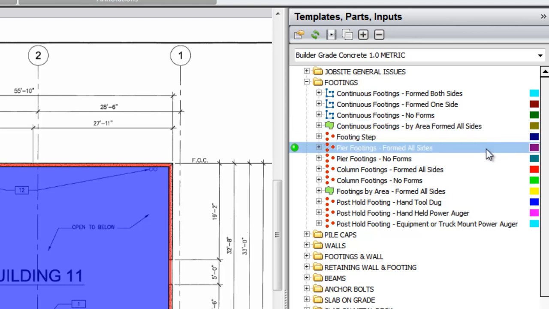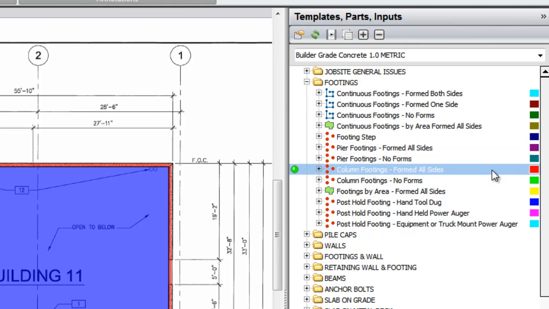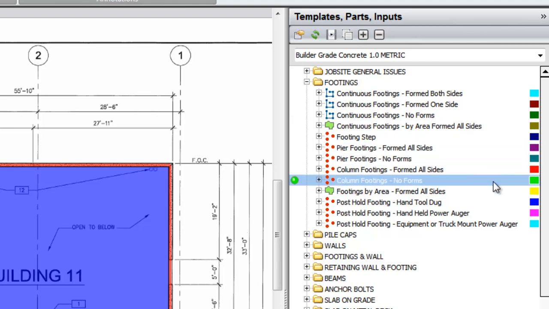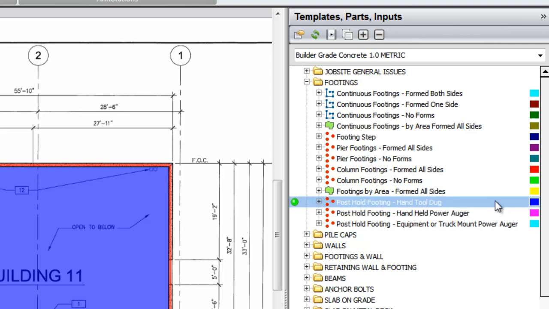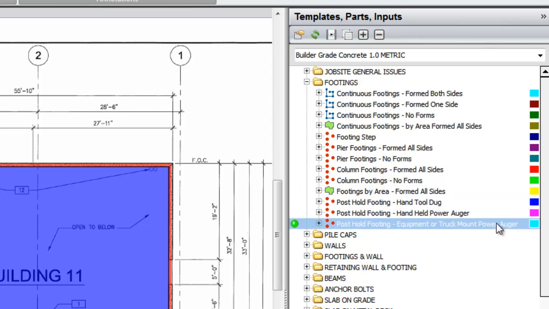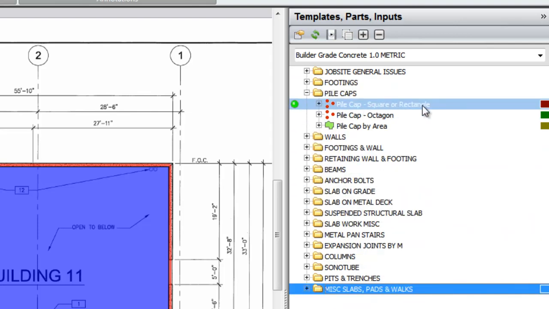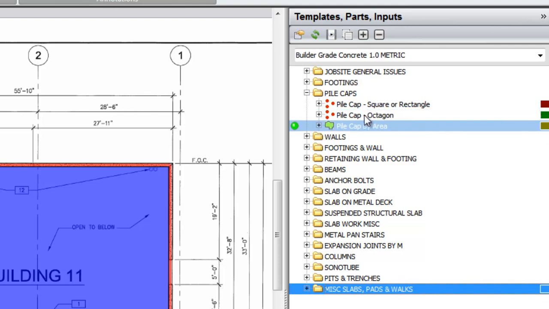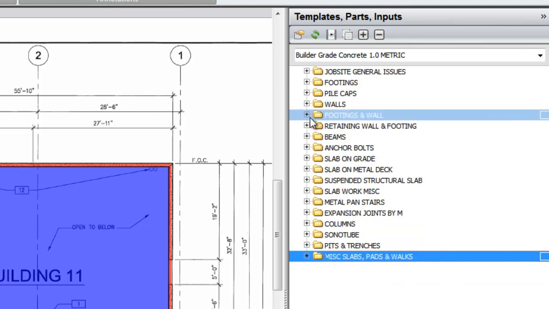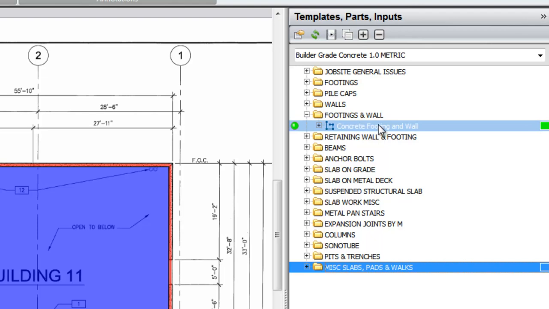Footing steps, pier footings, formed and not formed, column footings, formed and not formed, footings by area, and then post hole footings right here. Pile caps square, rectangle, octagon, or pile caps by area. Footings and walls. This is a footing and wall together.